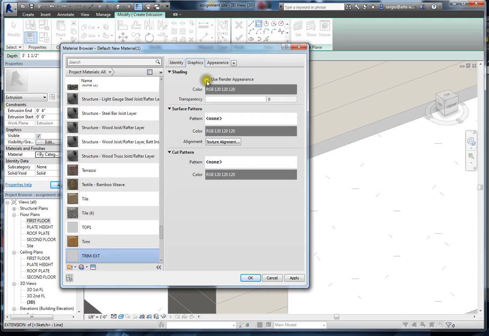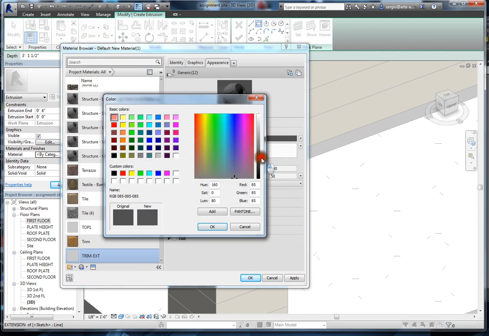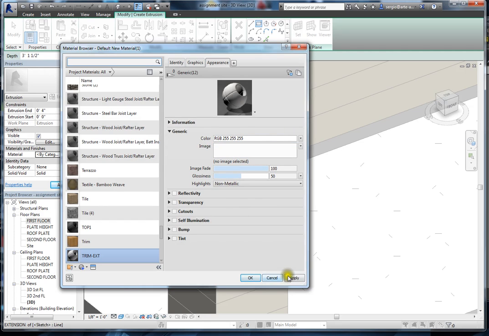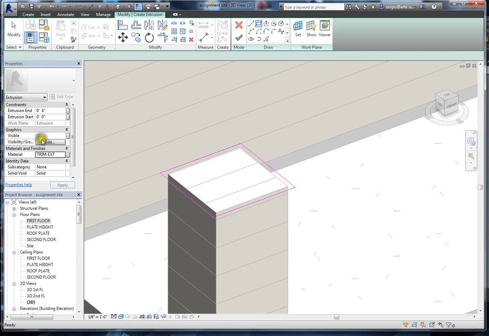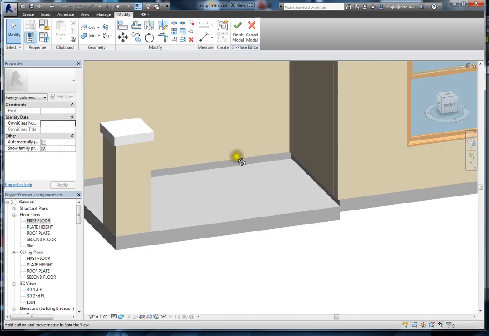Remember, under the graphics tab, I'm going to click on that one and come over here, and I'm just going to select the white so you can see it. Set, it's white, apply, OK, and I've got my material right here, trim exterior, and then I hit OK to do the extrusion, and let's look at it. It's right there. Looks pretty good.